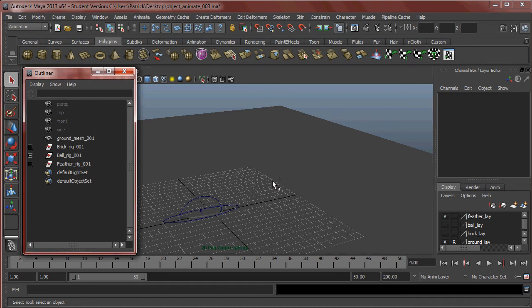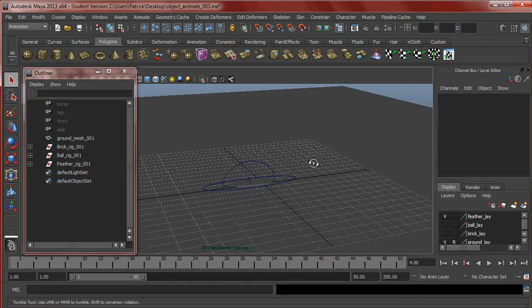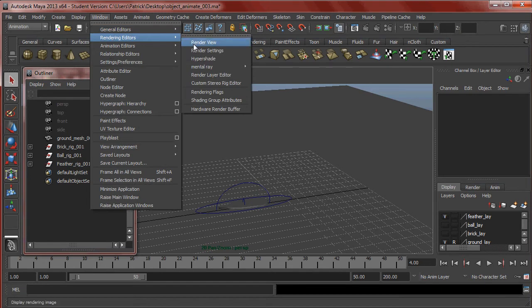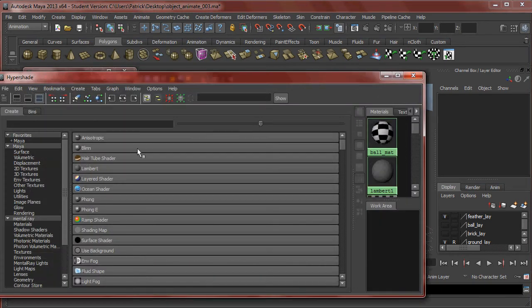So here's our last little lesson for this chapter. We're going to animate this feather here. And I've checked my feather rig. Everything's great. Now I'm going to make a quick material for it so it's not just dirty gray.